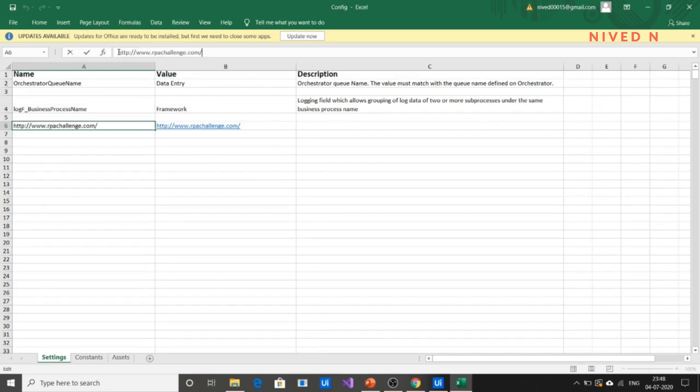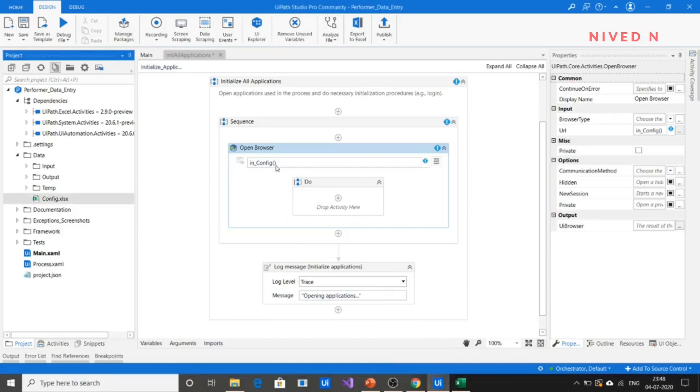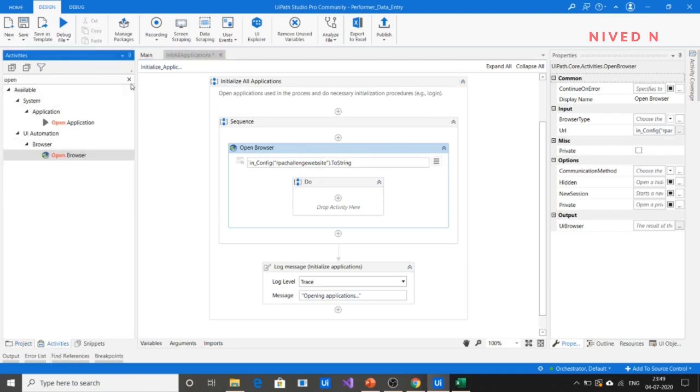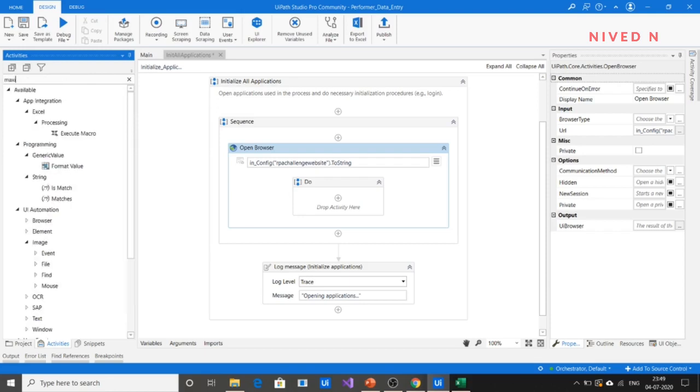So take this, copy this so that it is easy for me rather than typing. Just specify the RPA challenge website. The value of this is an object, so we have to convert it to string. Just press dot ToString. Now we have opened the browser. Now the most common practice is we have to maximize the window. Just maximize the window itself.